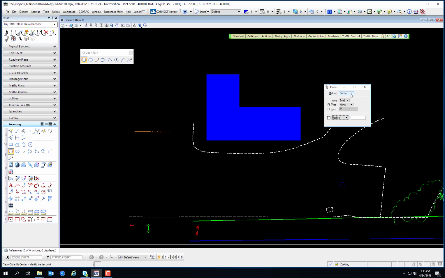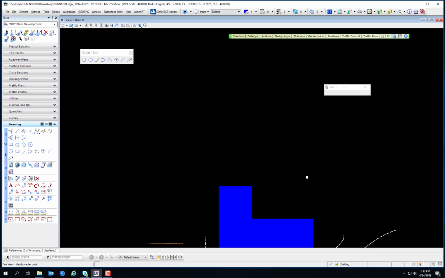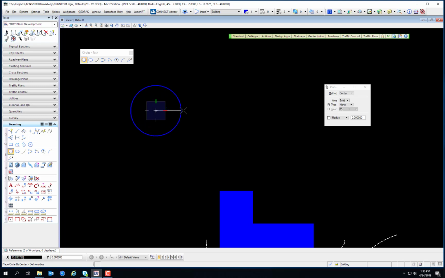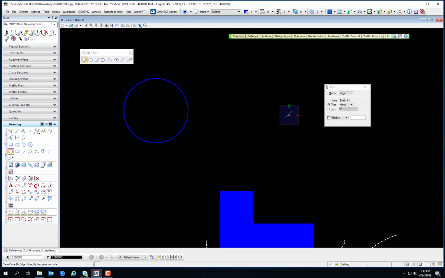So let's look at the center method. Well, unsurprisingly, the center method draws from the center of the circle out to the edge, the radius. The edge method is a little strange in that first you draw a line, and then you can decide where that line falls in the circle.